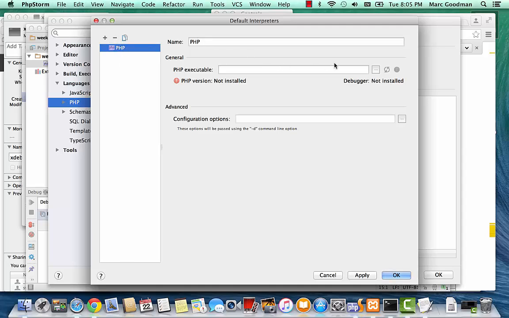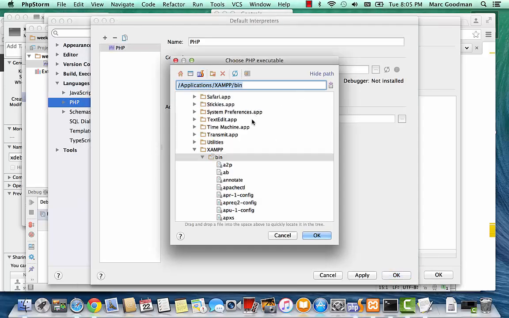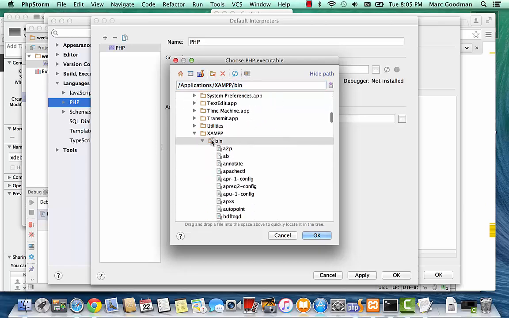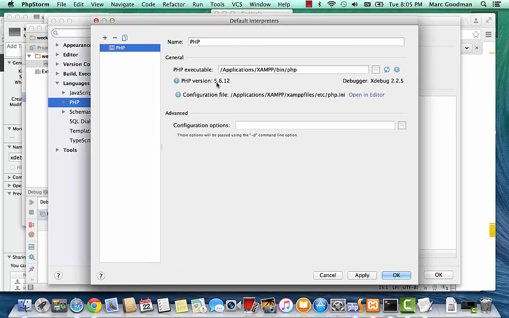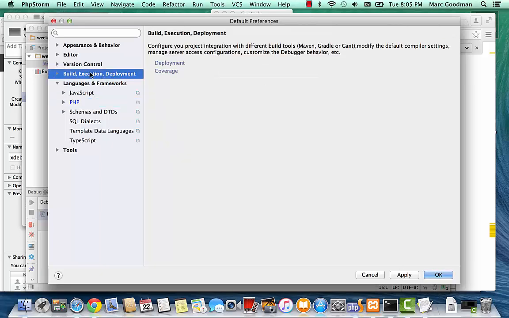And then where it says PHP executable, hit the three dots, and you're going to want to go to your Applications, XAMPP, bin folder, and select that. And it should say PHP version, whatever version you downloaded with XAMPP. It should show debugger xdebug. That means the debugger's working. And here's the location of the configuration file we just edited. So if you see this, you're in good shape. Click OK.